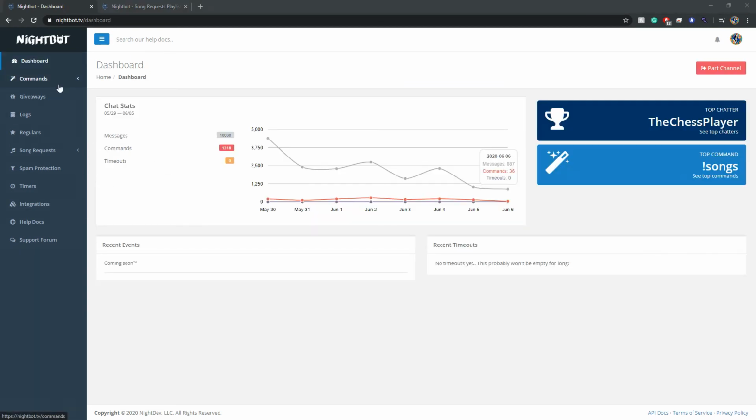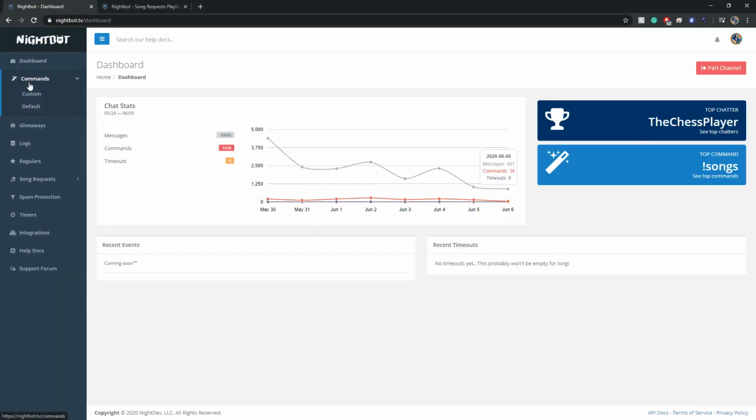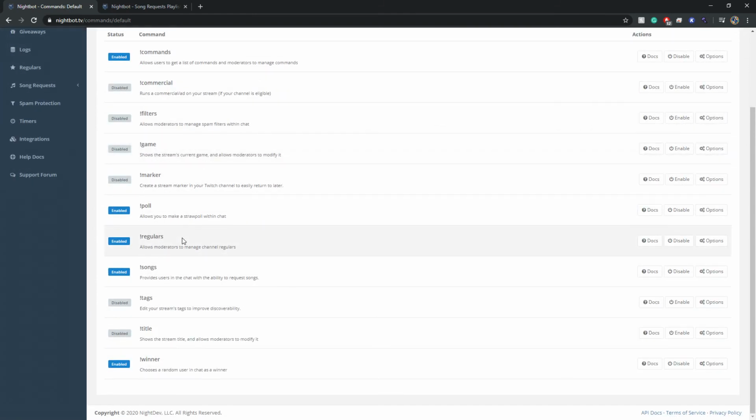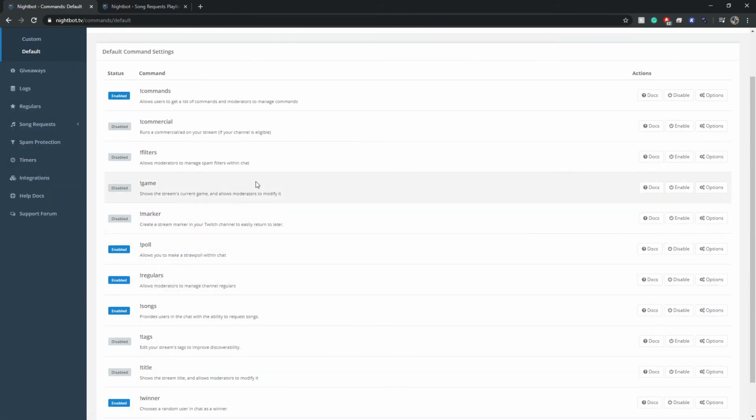All right, so the final thing here is commands. You have the default commands, which are quite simple. The exclamation point commands gives you the list of commands. Commercial, like you can have a commercial. Filters, moderators can manage the filters from chat. I don't use them. I don't find a need for them. Game, I do have on, but I don't really use it, so actually I'll turn it off. Someone could do game, and if you look in here, last time, where is it? Game. All right. Oh, you have to edit it from chat. I forgot. So I have my main mod do it.